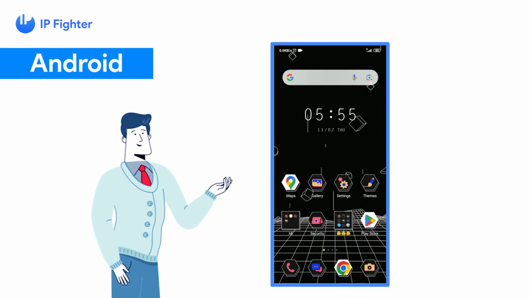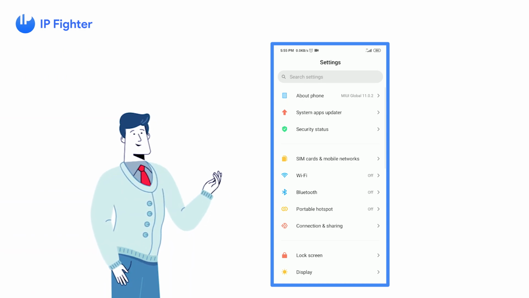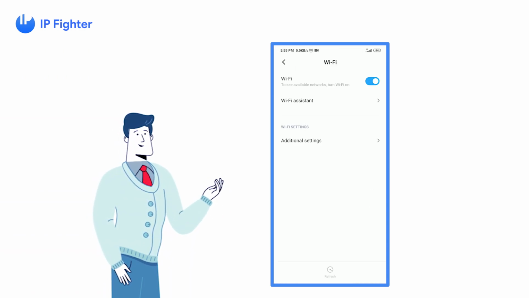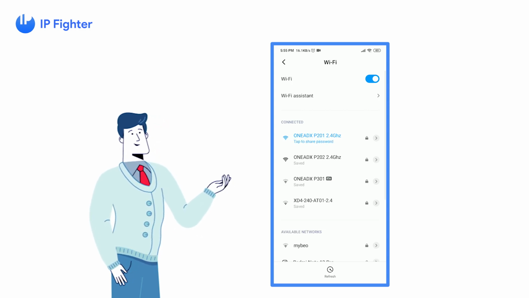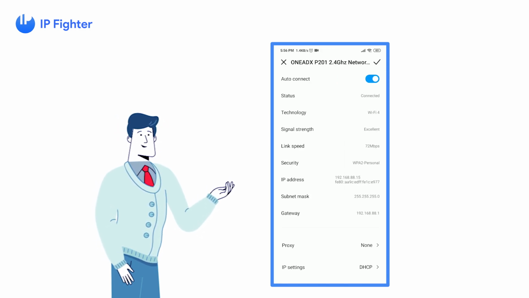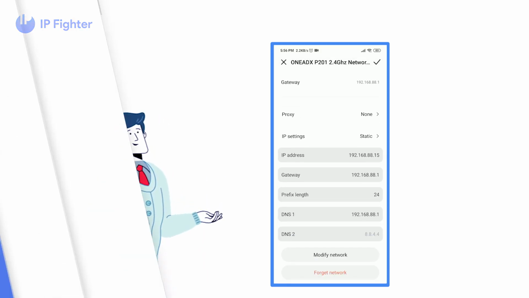If you're using an Android, follow these steps. Access Settings. Tap on Wi-Fi. Access the settings icon next to your current network. Go to IP settings and choose static, then input your new IP address.